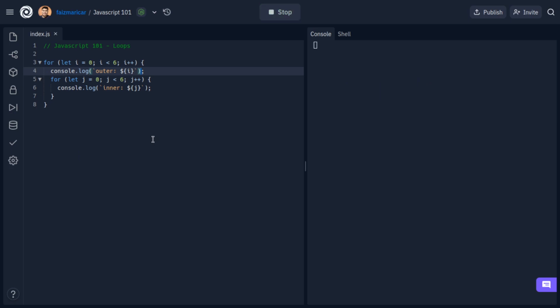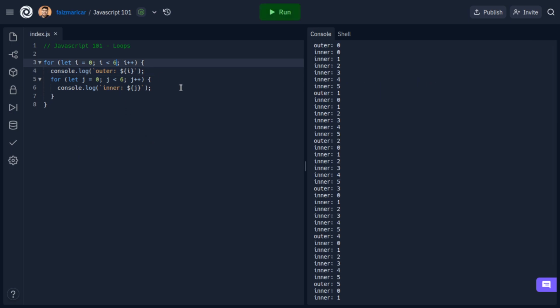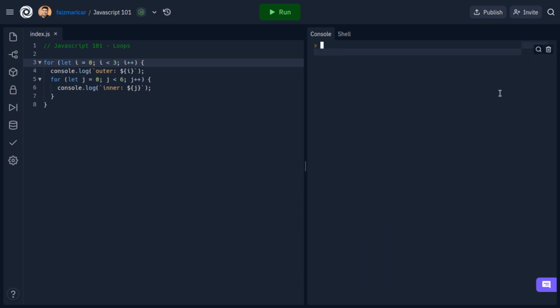So if we run this code now, okay, oh, this is too big. Okay, I'm going to just shorten that loop. I run the code again. I think I need to clear this. Let's run the code again.